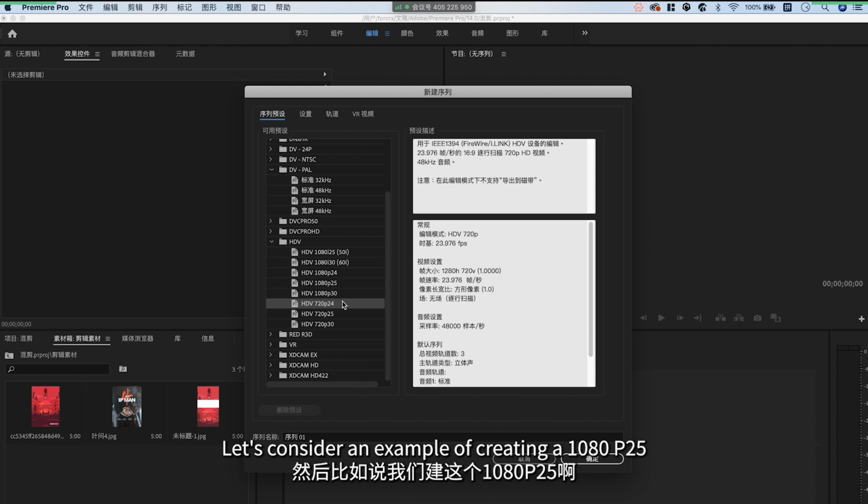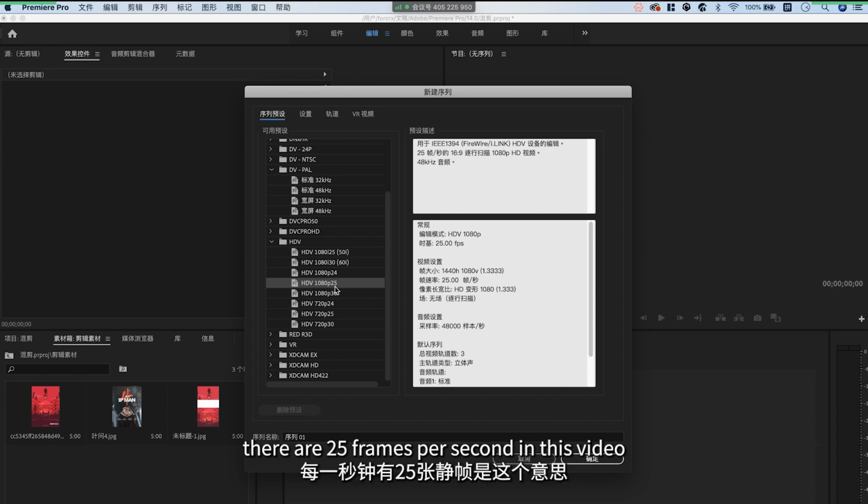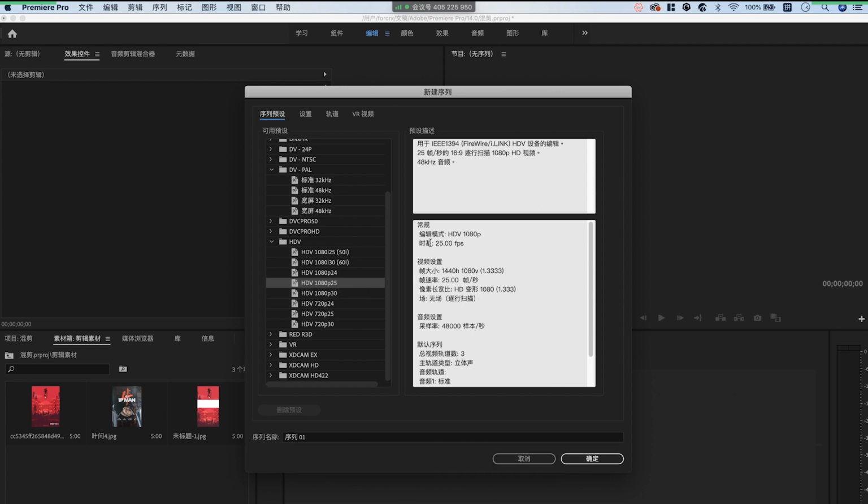Let's consider an example for creating a 1080p 25. What does the P signify? P stands for progressive. Each second consists of 25 static frames. In other words, there are 25 frames per second in this video.